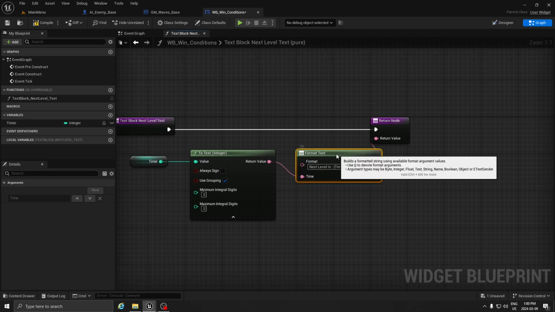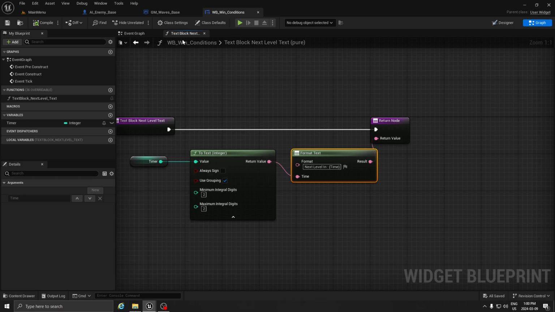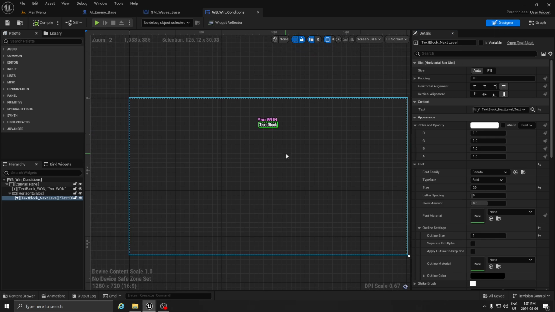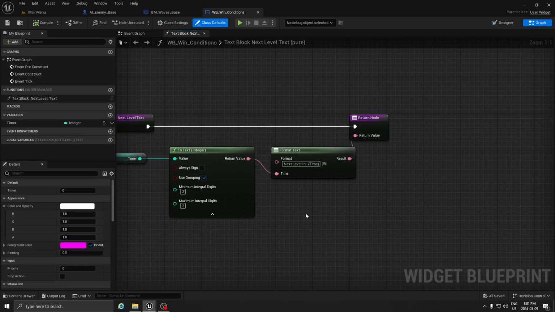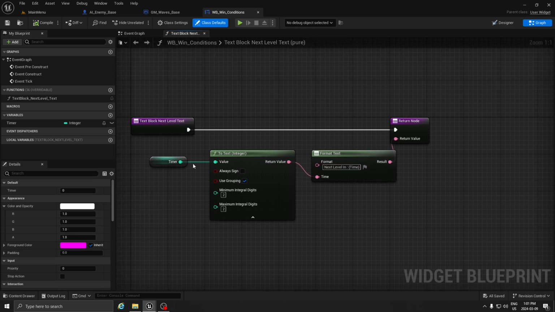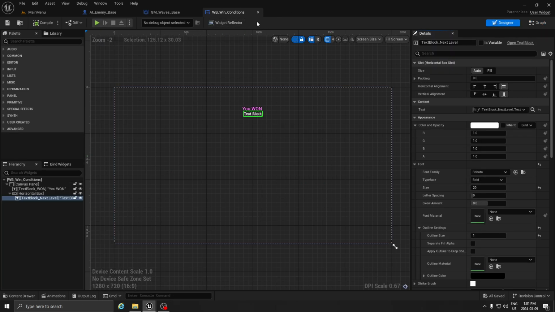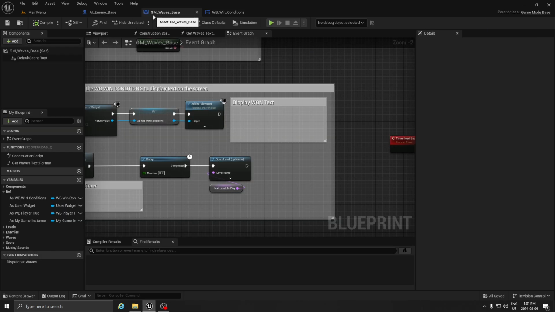So now by default, if we compile and we go back to our graph here, so under design, we have our text blocks here. But when it's going to display that specific widget, it's going to display next level in and the time, which will be the time that we're going to set up in a few minutes. So we're going to go back to designer tab. So now we have our win condition, make sure it's compiled.